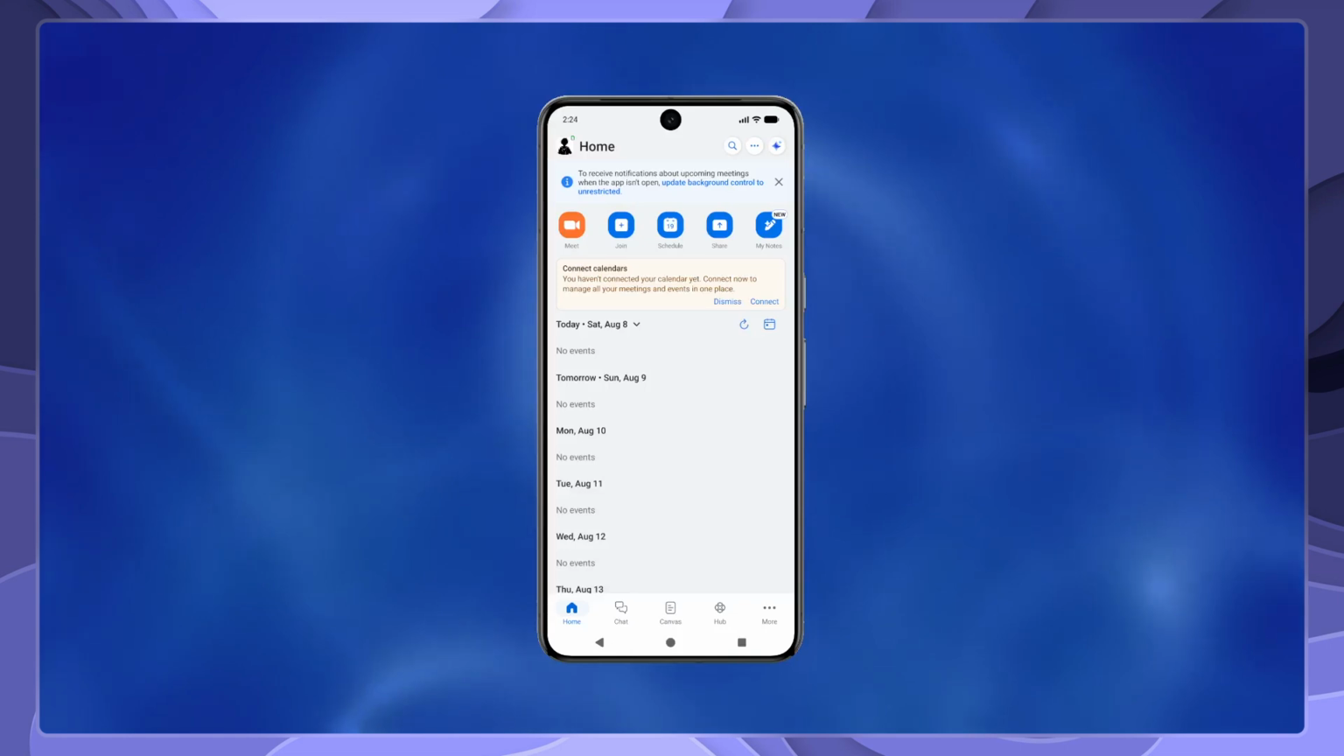Hey everyone, today I'm going to teach you how to change your background in the Zoom mobile app. Without any further ado, let's get started.